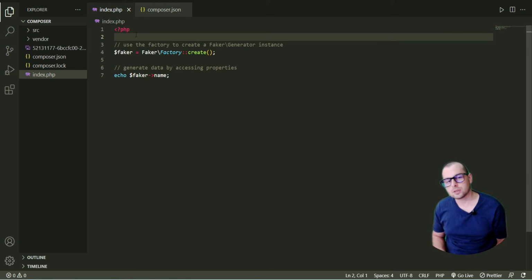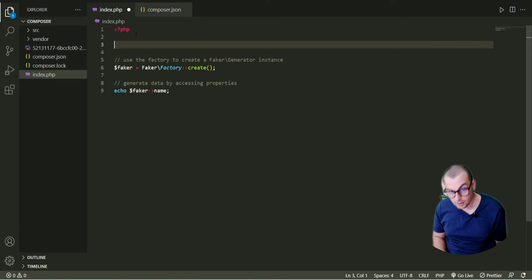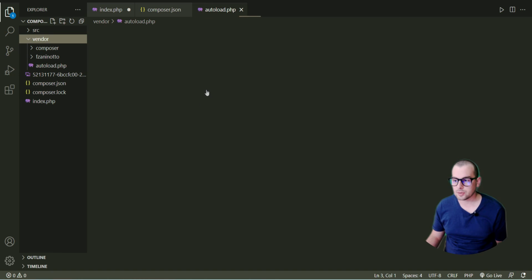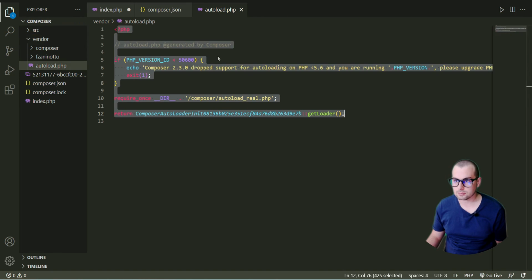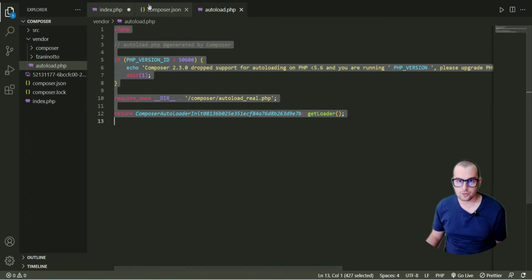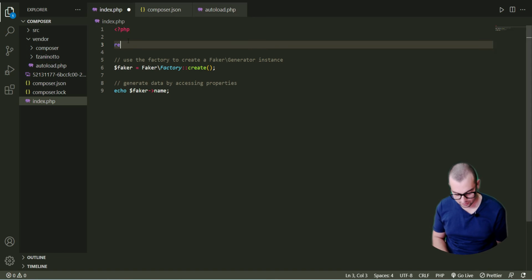As you did in object-oriented programming with the SPL autoload register function, for us Composer says that we can use this autoload.php file. Composer does the job for us, and right now if you require_once this file, it's going to be in vendor, and from vendor we go to autoload.php.